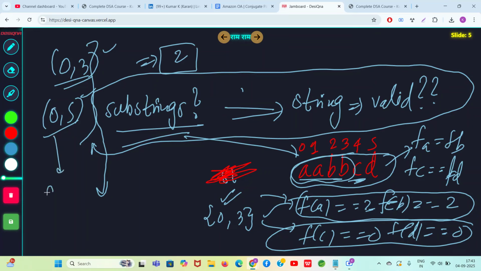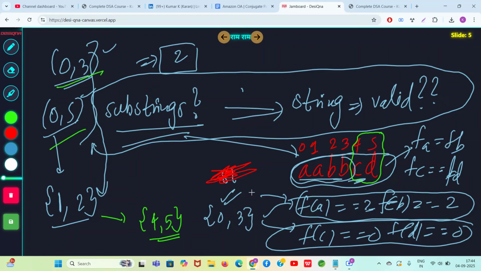One valid substring which I can see is 1 comma 2. 1 comma 2 is a valid substring. Why? Because 1 comma 2 only involves A and B, right? A coming one time, B coming one time. So it's a valid substring. Apart from that, 4 comma 5 is also valid. You can see, so these four, so basically the output for this will be 4. It can be higher than that if there are more valid substrings. But for now in the question, you can see how we detect whether a string is valid or not.